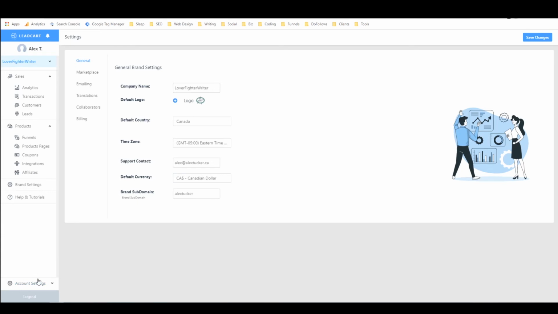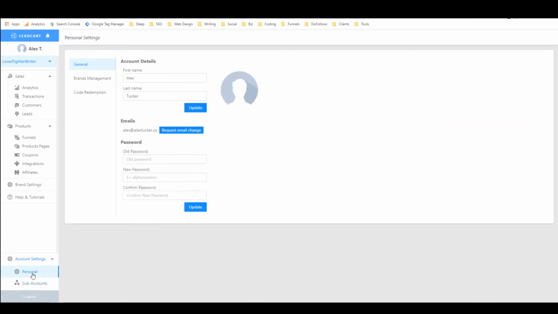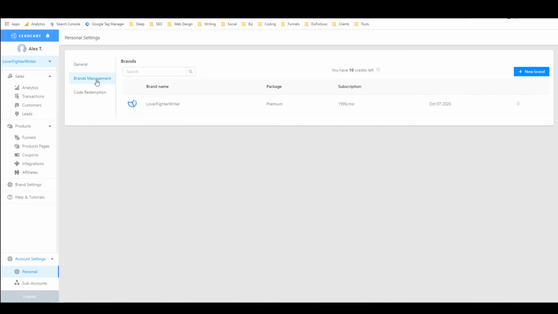Then in personal settings, you get your name and your email, and you can reset your password. And then under brand management, this is another place that I can create a new brand, and this is also where I could delete other brands that I create. And that's basically how you can set up your account.